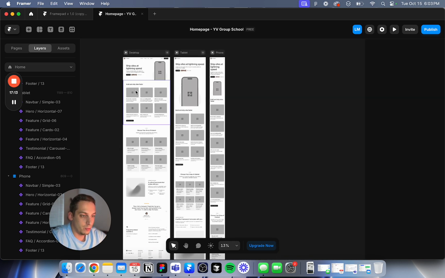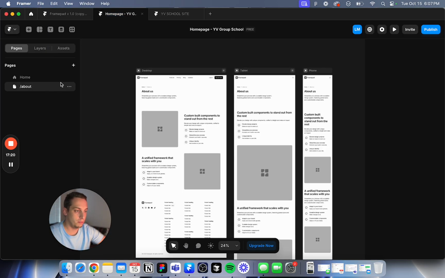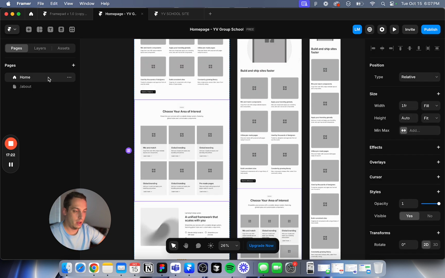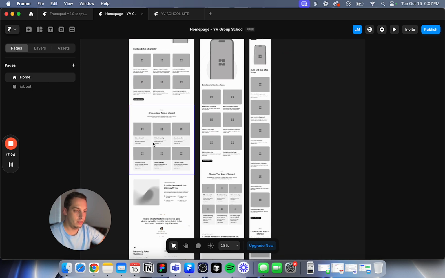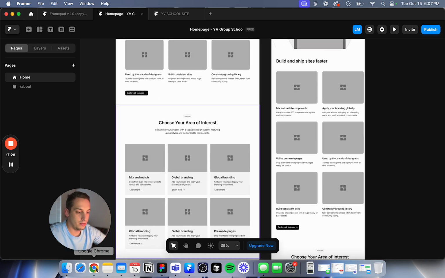So let me just finish making the wireframes for the rest of the missing pages that we want to add. So I actually changed my mind a little bit. So I was building the other pages. I built the about page, as you can see here. And for these pages, my plan was to build the different areas of interest.